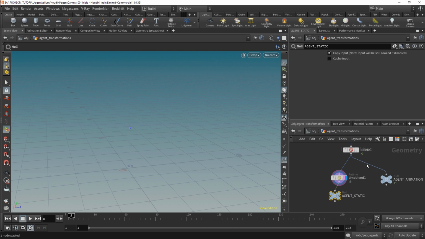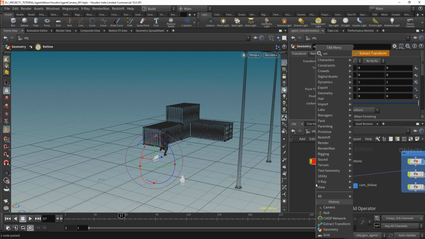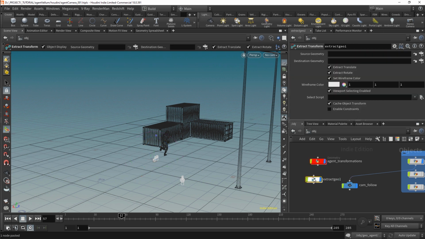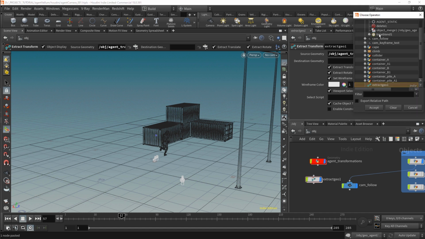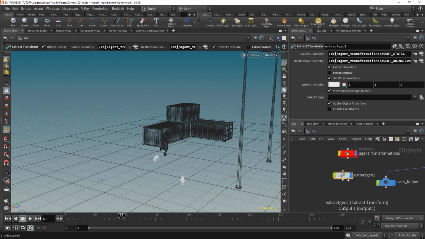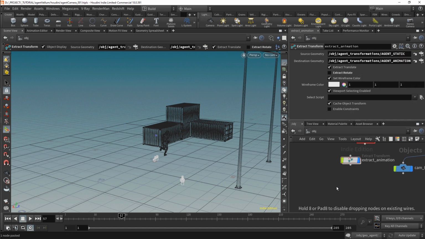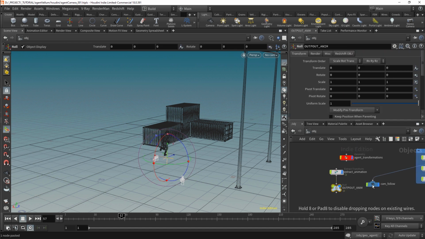Okay. So from there, let's see what we got. Let's use an extract geo, and we'll call these two inputs. The first one would be agent static, and then agent animation for the destination geometry. We don't necessarily need to extract rotation, so let's uncheck that. I'm going to call that extract animation. Okay, I'm going to create a null, and that's going to be the output animation.